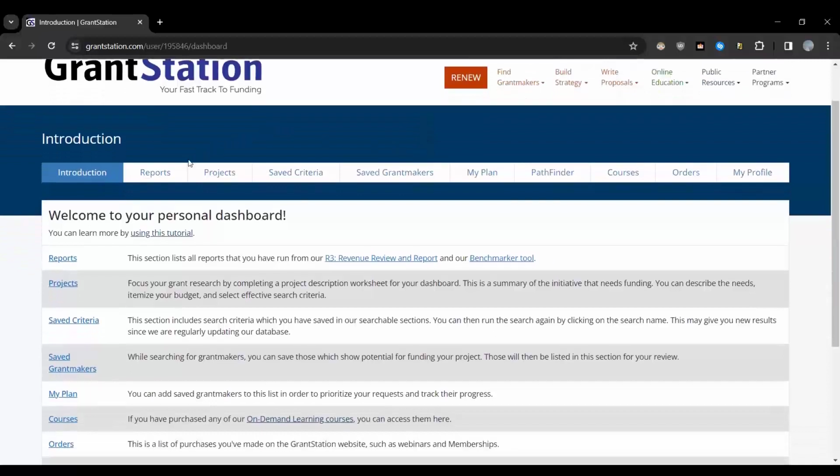So this is where you can find reports such as the benchmarker tool. That's our way to access all the State of Grant Seeking data. We also have our R3, which is a really powerful tool to let you visualize where your money is coming from and going to. We also have a place here to save and create projects and save search criteria. You can save specific grant makers. You can also create a customized plan and track that data.